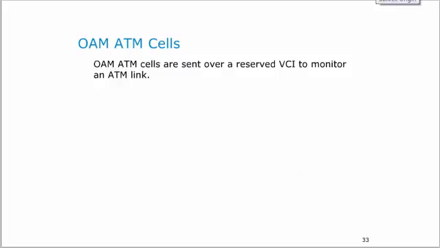Operation, administration, and maintenance, or OAM, ATM cells are sent over a reserved VCI to constantly monitor an ATM link. Five hierarchically separate levels comprise the OAM functions of an ATM-based network. The HP ProCurve Secure Router uses F5 OAM cell loopback generation to verify that the ATM link is open from end to end. Configuring F5 OAM for an ATM subinterface sets the standards for how often the link is tested and what qualifies the link as up or down.